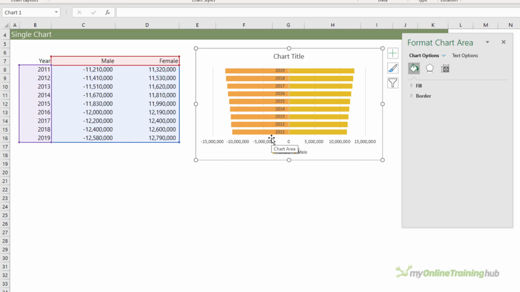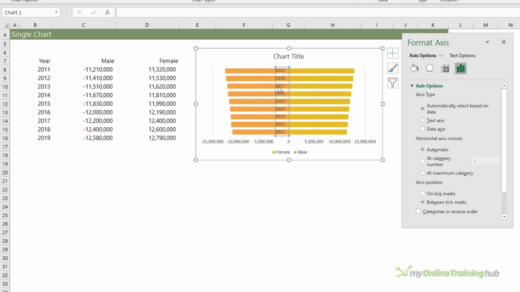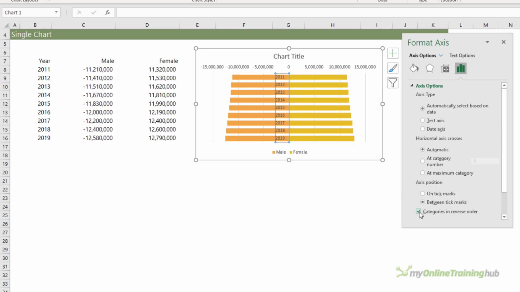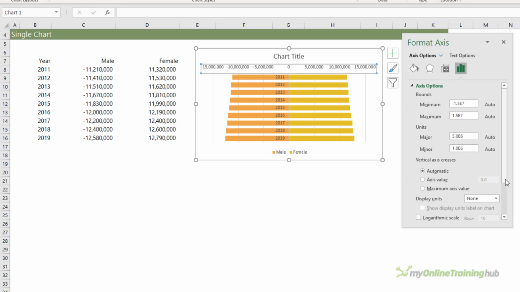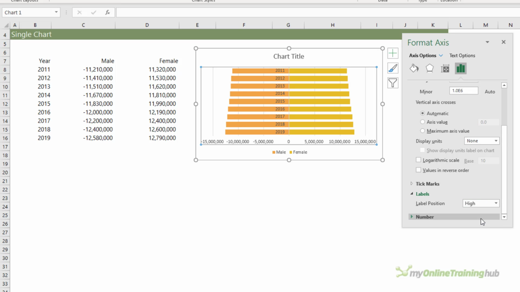You'll notice that my pyramid is upside down. And there's a couple of ways you can fix this, either by sorting the data in descending order, or you can set the chart axis to display the categories in reverse order. When you do this, then you also have to switch the horizontal axis so that the labels are now positioned high. Now it's counterintuitive. What you've got to keep in mind is that a bar chart is a column chart on its side, essentially. So in this case, high is actually low.